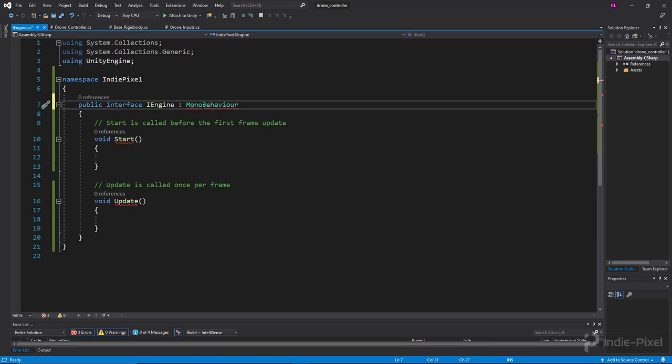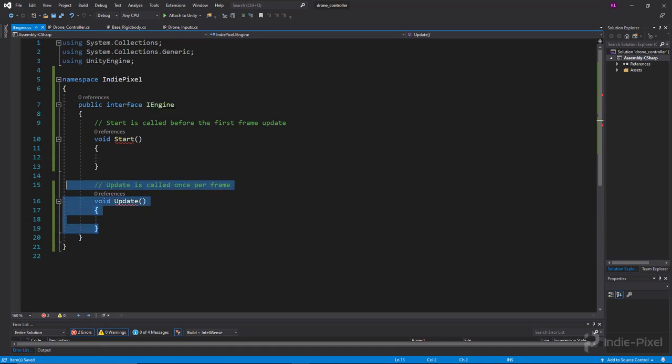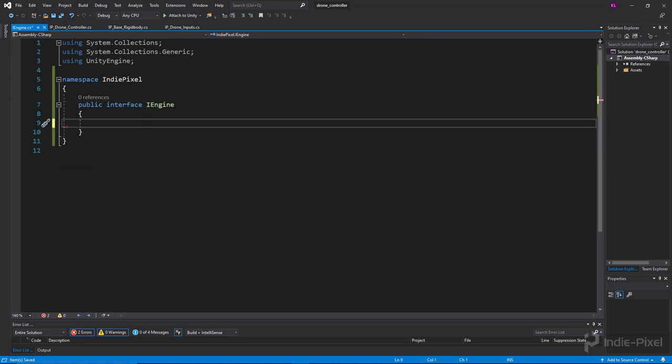Now, by making an interface, we can't actually inherit from MonoBehaviour, so we've got to get rid of that there. And we can't actually have our function implementations in here either, because interfaces are really just there to say, I'm going to have this set of variables and this set of functions in a class that inherits from me. It's kind of like a contract. You're saying, yes, by inheriting from this interface, we're going to have all these particular items in our class.